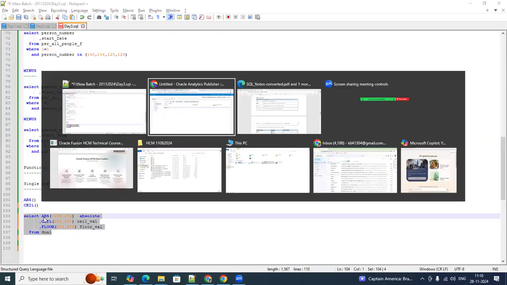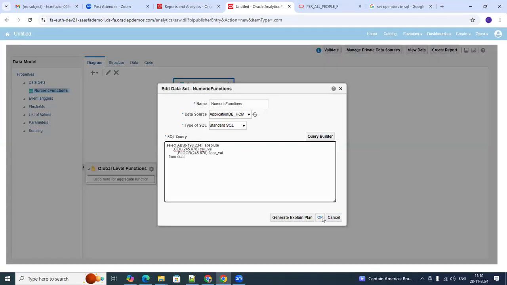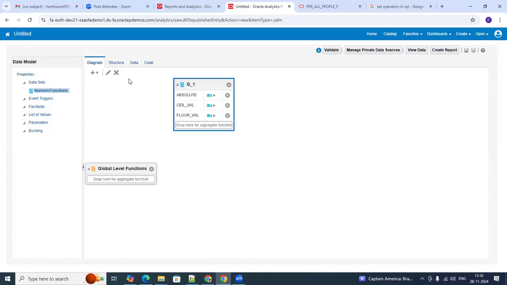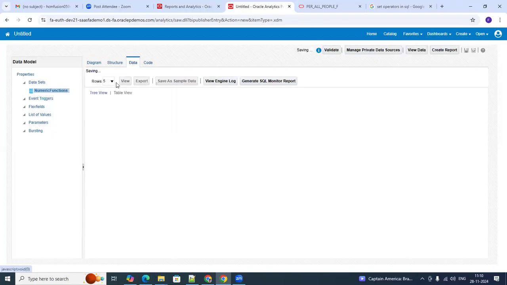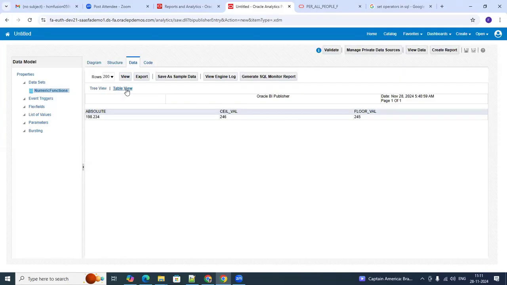Okay, so let's go back to the diagram. I'm trying to put all the functions in one SQL only as different columns. Okay, click on data. So you will get familiar with these things. No need to worry about where I'm going or how to navigate. It may take one or two days, but you'll get familiar with that easily.